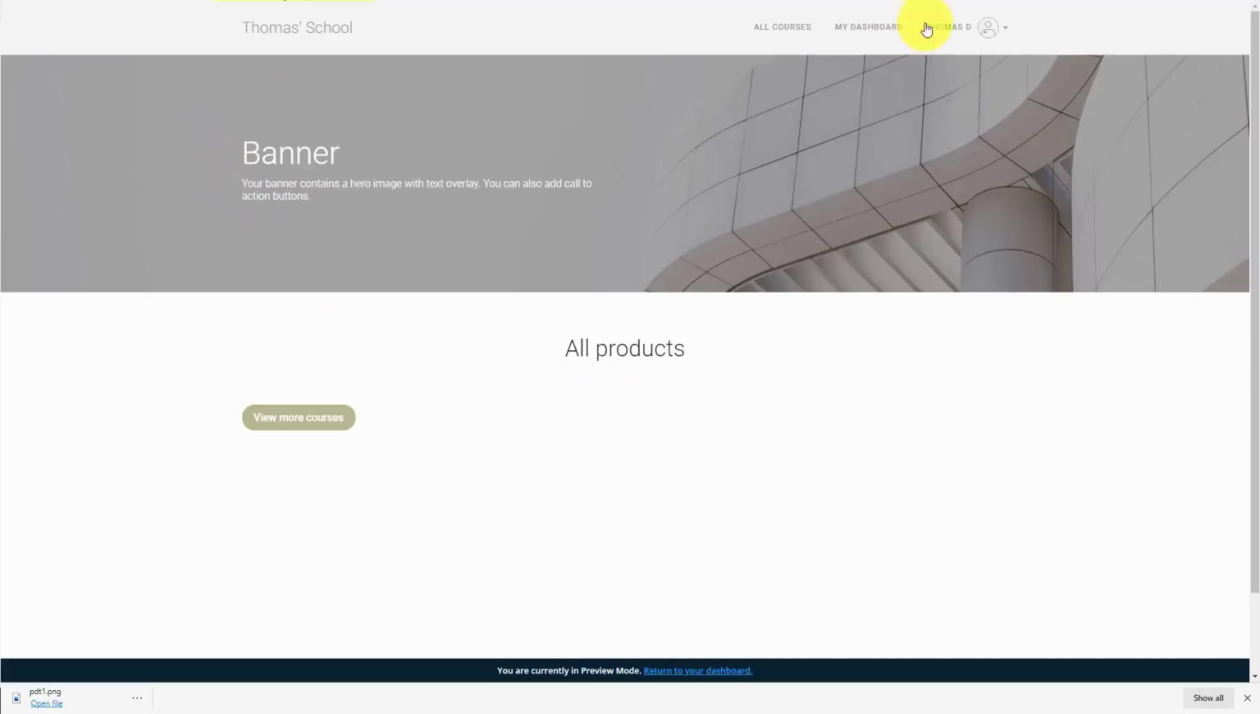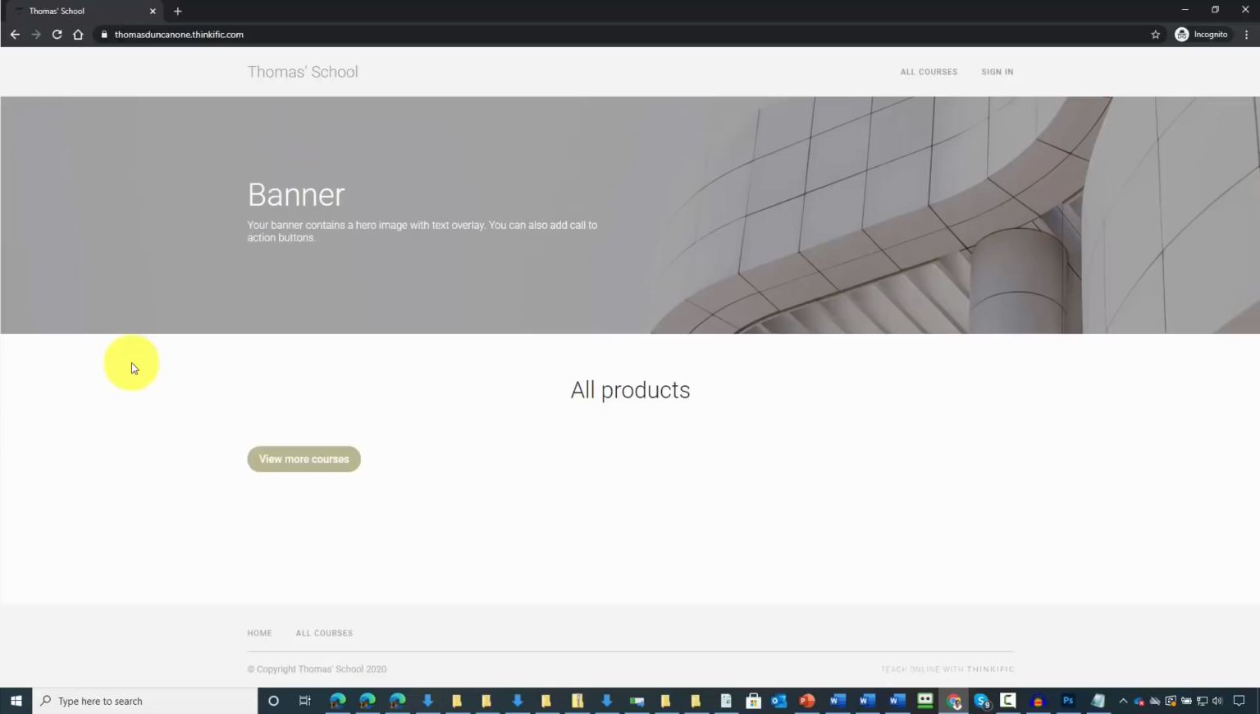Now you'll notice here that on the URL, it recognizes you, the creator, and so this is going to look differently to the potential students or customers that you have. For example, if we were to go to the URL in a private browser, you'll see what a potential student not already assigned to your school will see.